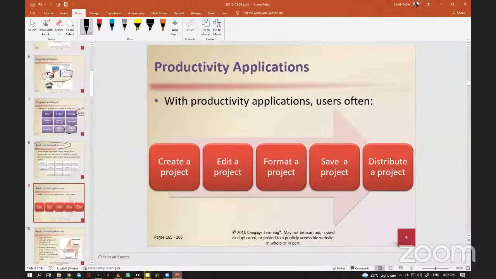Okay, so we want to also look at productivity applications that users use often. We have apps that help you to create a project, edit the project, format the project, save a project, and distribute the project. Apps that enable you to do all these kinds of activities.